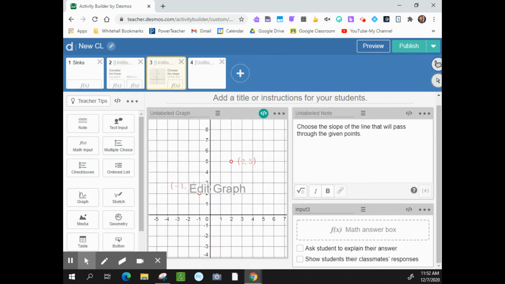As I mentioned a few moments ago, we may want to add a computational layer to a graph component as well. So this particular slide, slide number 3, has a note on the upper right. It's got a math input below it. I've already labeled that input as input 3, being on slide 3. And I've also included a graph. So what if I want this to be an interactive or interpretive feedback situation for a student? I want students to choose the slope of the line that's going to pass through these 2 points here. Well, if the student inputs a number in here for slope, can we have that be graphed over here? And the answer is yes.